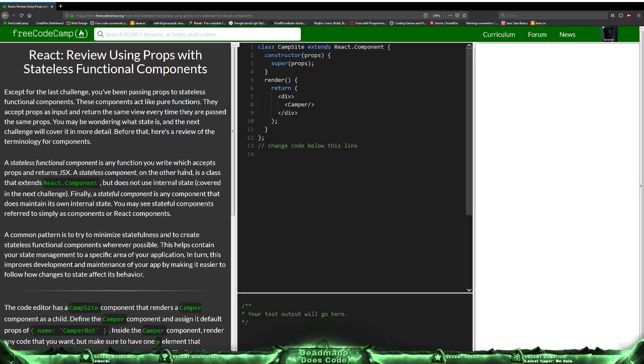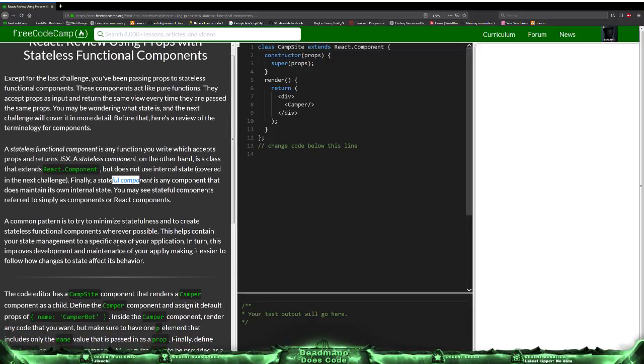So a stateless functional component is any function you write which accepts props and returns JSX. A stateless component, on the other hand, is a class that extends React component, but does not use internal state, covered in the next challenge. Finally, a stateful component is any component that does maintain its own internal state. You may see stateful components referred to simply as components or React components. A common pattern is to try to minimize statefulness and to create stateless functional components wherever possible. Right, which just accepts props and returns JSX. This helps contain your state management to a specific area of your application. In turn, this improves development and maintenance of your app by making it easier to follow how changes to state affect its behavior.